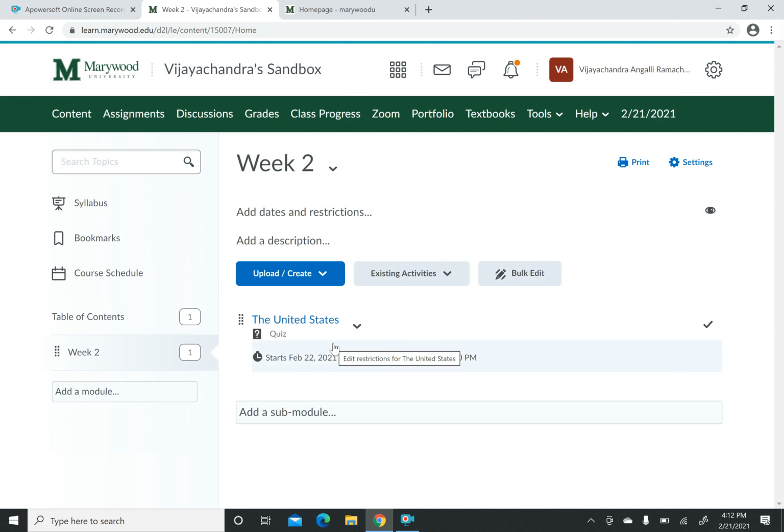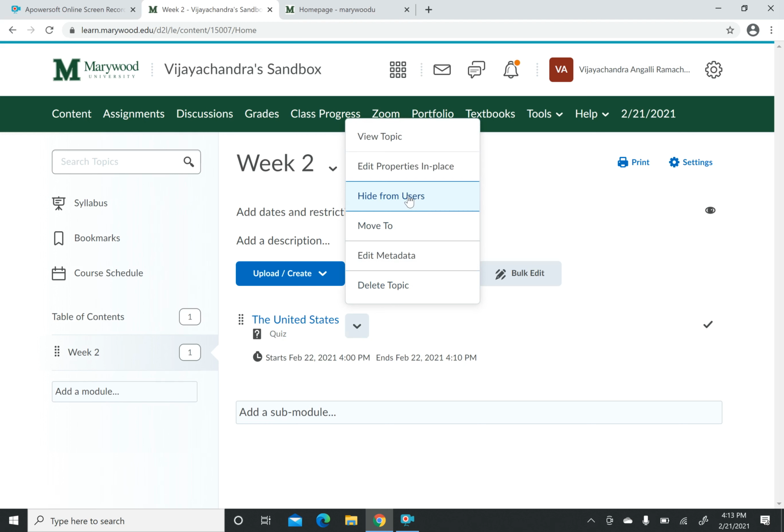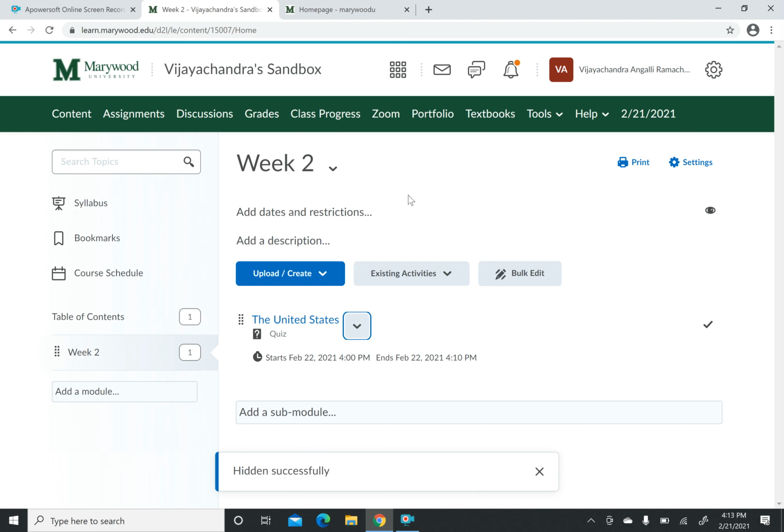Now please remember, since it's visible, the students can now actually go and see the quiz. Make sure that after creating the quiz, you hide it, so I'm going to hide it again. Hide from users. So it's actually hidden now. For some reason it's not showing that it's hidden. Anyway, the quiz seems to be hidden, so make sure you hide it so that once you create the quiz, the students cannot actually view this quiz.